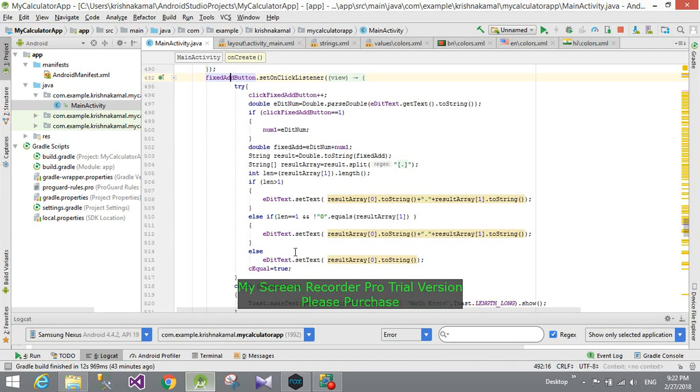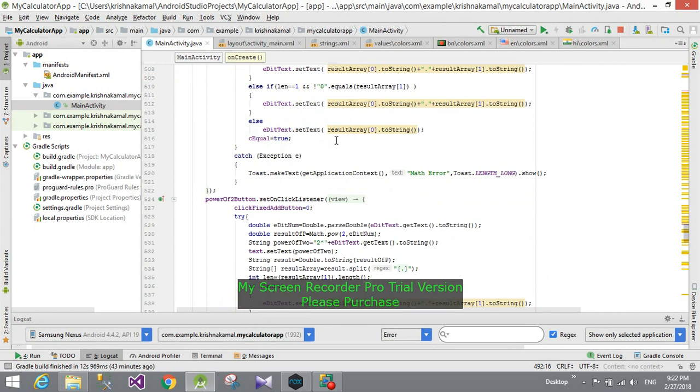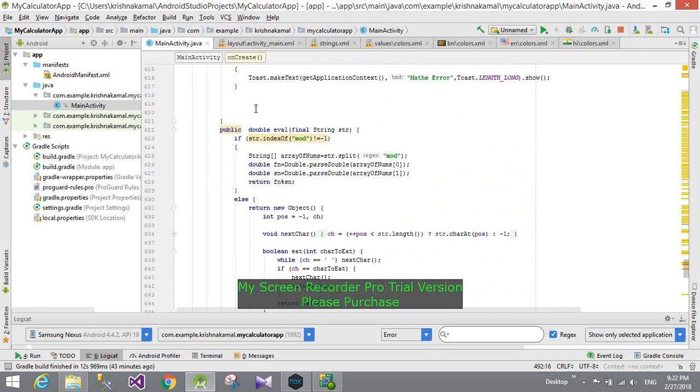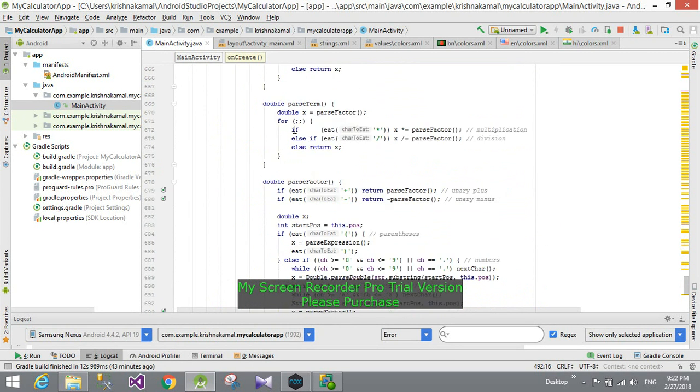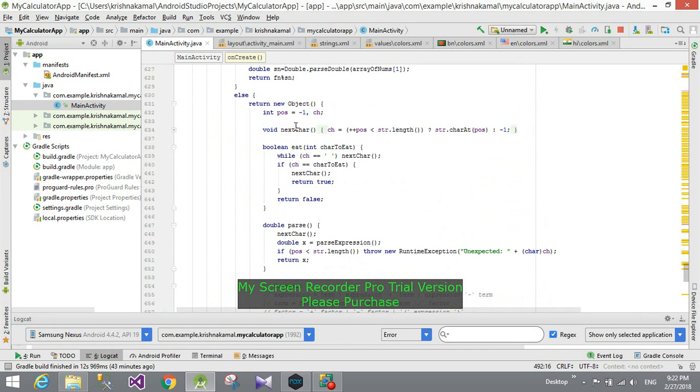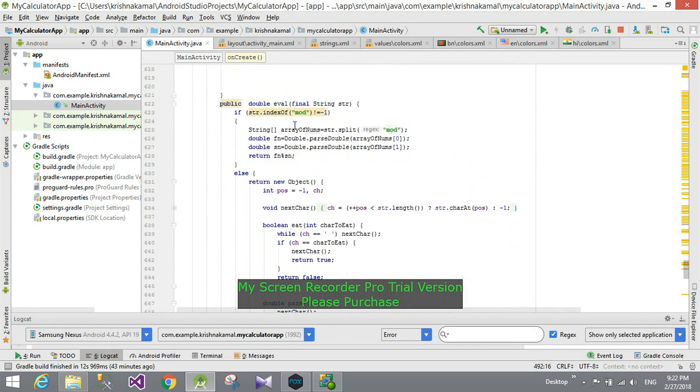Now we will go here. This is my other thing, and we want to show it. Now I will show the method where I created the string calculation. I created a method, named it eval, and its return type is double. At that time it will return the double number.